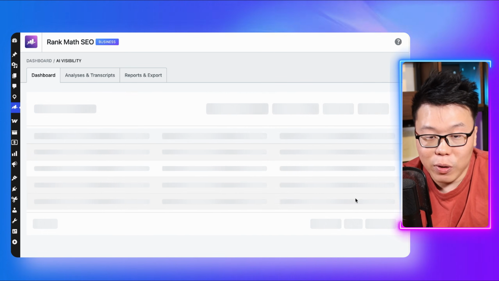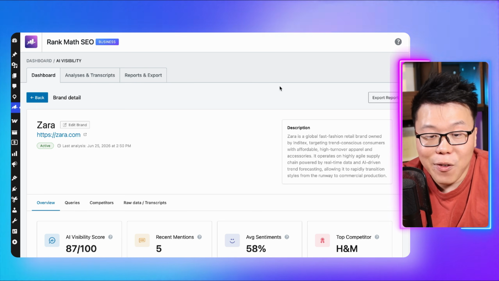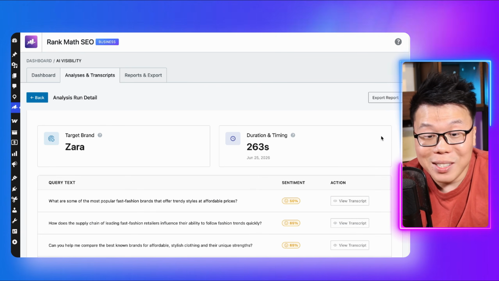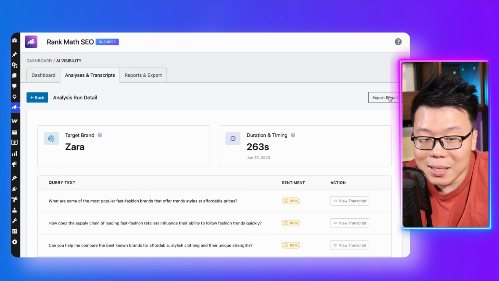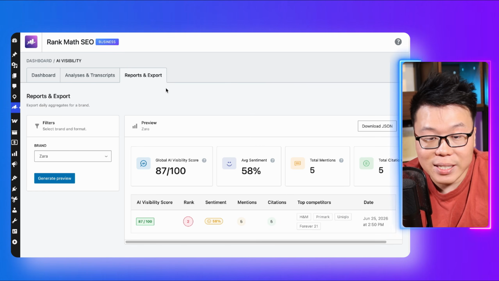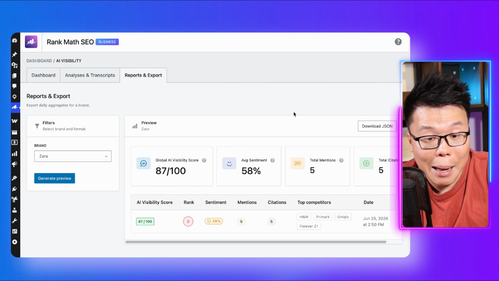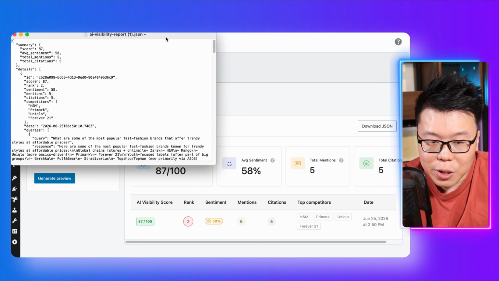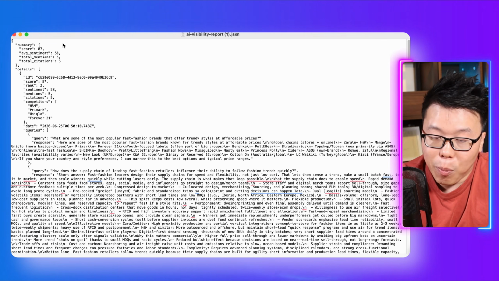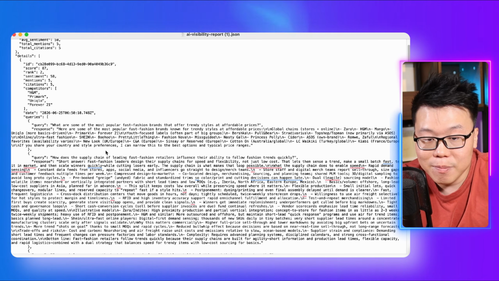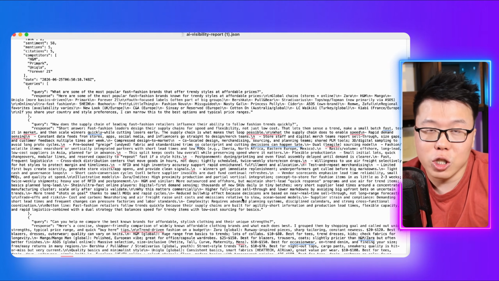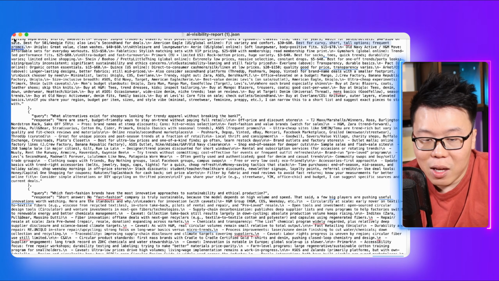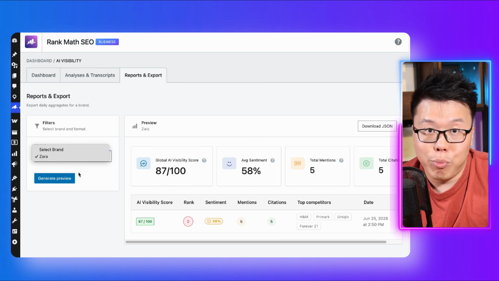Now, when you view the brand tracking results, you will see the export report. And even when you click on the Analysis and Transcripts and view the run detail, you will see the export report as well. Whenever you click a button, they all lead to reports and export. This is the preview of the report. You can take a snapshot of it. In the future, you'll be able to download a PDF report. For now, you can download the JSON, which includes all the data of this report as well as the prompts and responses. With this JSON report, you can run it through Claude, ChatGPT, or other AI client platforms to perform further analysis. Anyway, you can switch between brands to see the relevant brand reports.